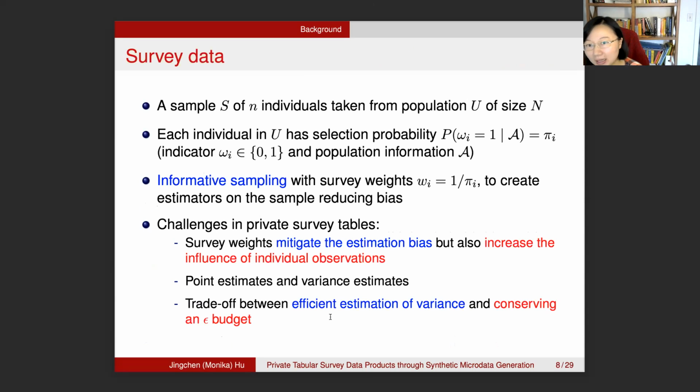Lastly, the survey data. In case some of you are not very familiar with this kind of work and the challenges over here, we have a sample of small n individuals from a population U of size capital N. What's special here is each individual in the population is going to have a selection probability. We use pi i to represent the selection probability, which contains some information about the probability of being selected in the sample.